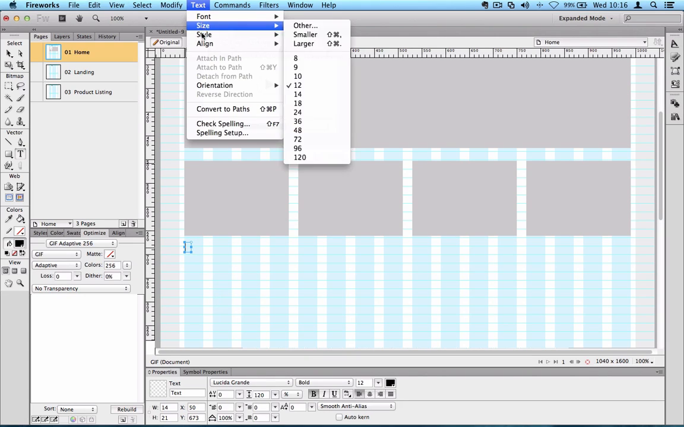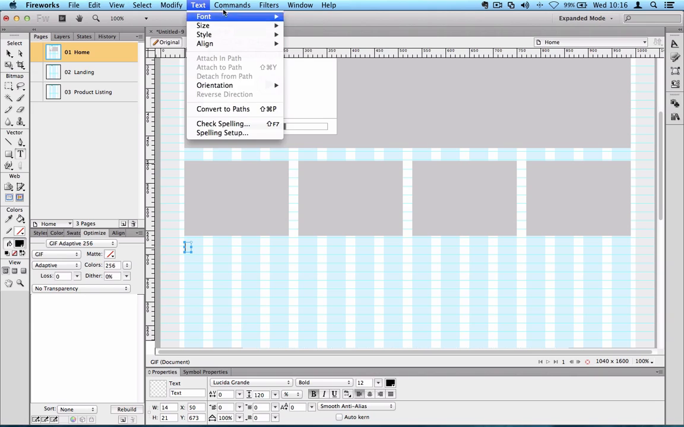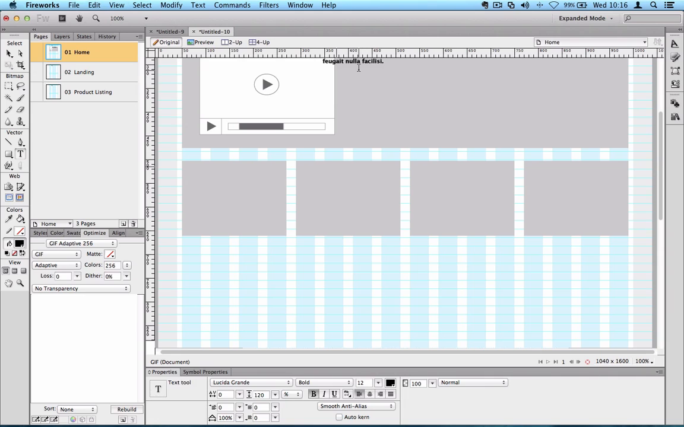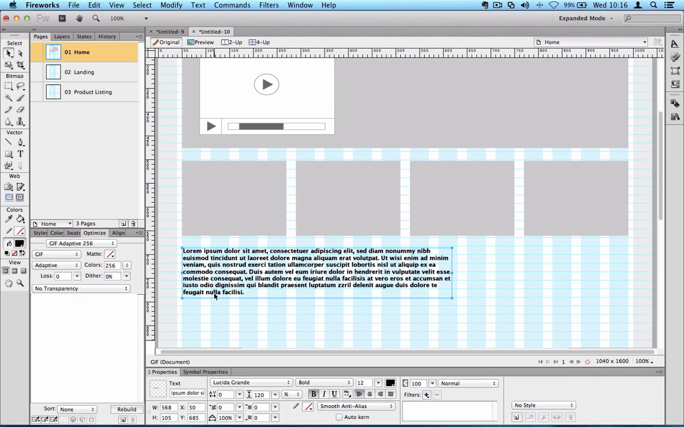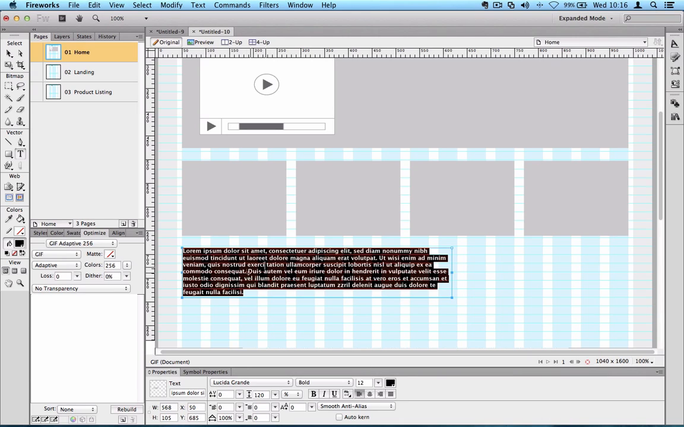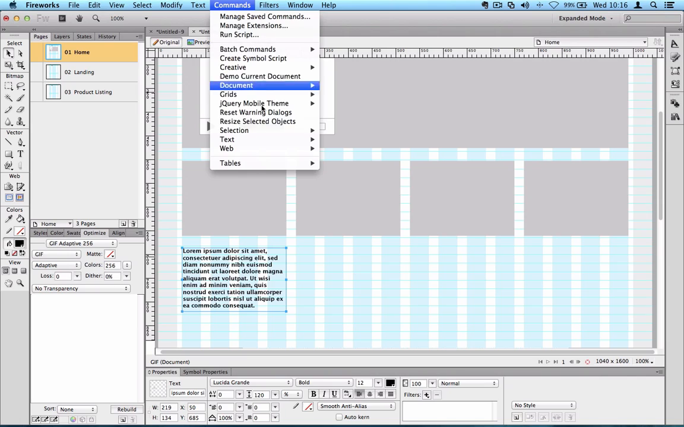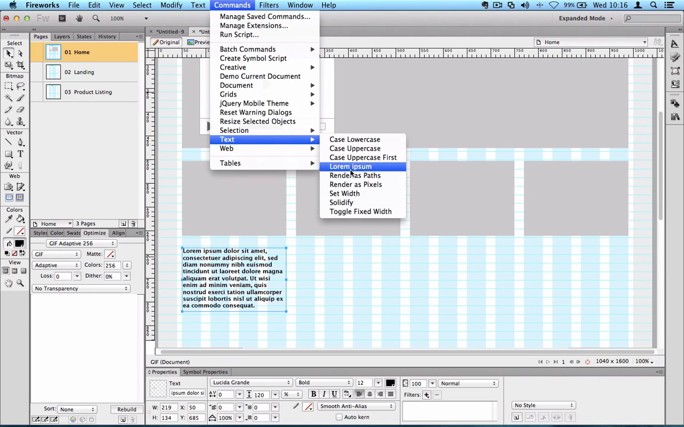Now, usefully, Fireworks comes with a lorem ipsum generator. I would recommend that actually, you put real content in where you can, but for the purposes of this, let's just use the generator. So I've created a text element with the text tool over on the left, and I've gone to commands, text, lorem ipsum. Again, there are extensions for giving you much greater control of lorem ipsum, producing a certain number of bullet points or paragraphs, that kind of thing, which can be useful.